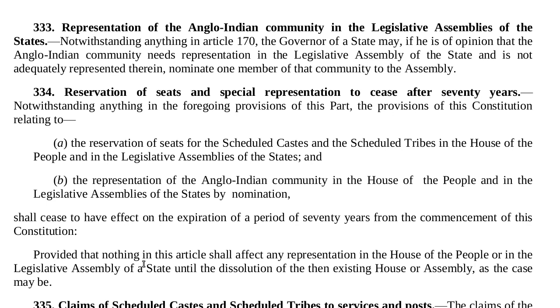provided that nothing in this article shall affect any representation in the House of the People or in the Legislative Assembly of a state until the dissolution of the then existing House or Assembly, as the case may be.